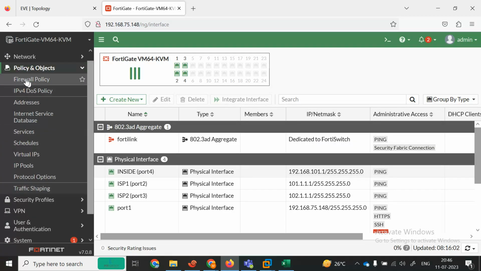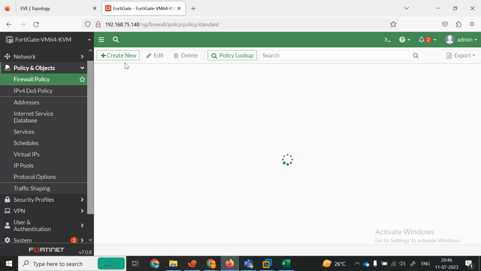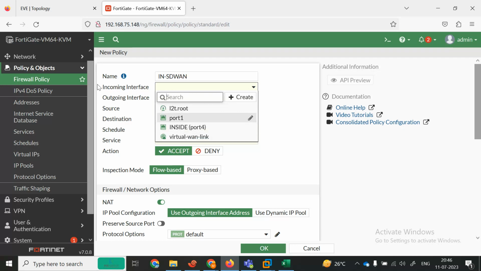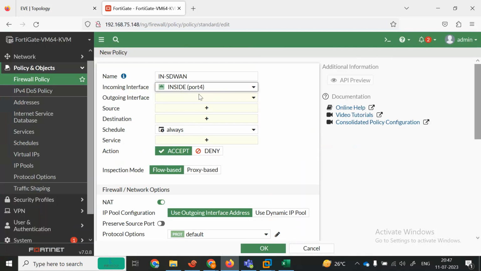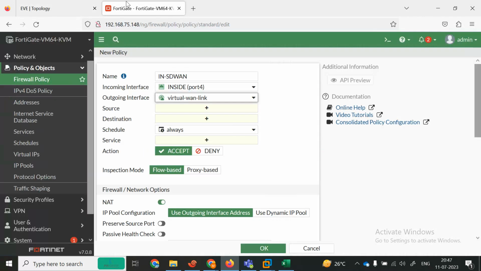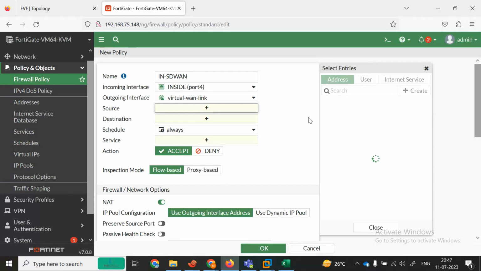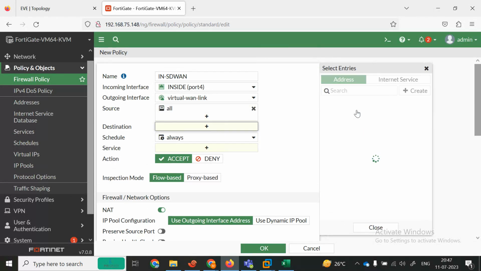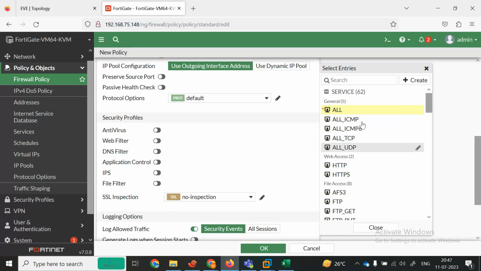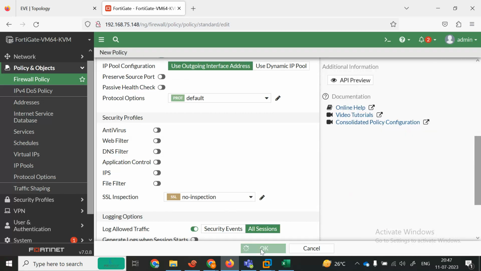Just go to the policy, firewall policy, create new. Into SD-WAN, we can say interface from port. It will come from port number 4, so as the source interface we will select port number 4. Outgoing will be our virtual WAN, the SD-WAN, because now we don't have anything, right? Okay, source will be all, destination will be all, and the services will be all, and accept. Okay, the NAT must be there, all sessions, and okay.